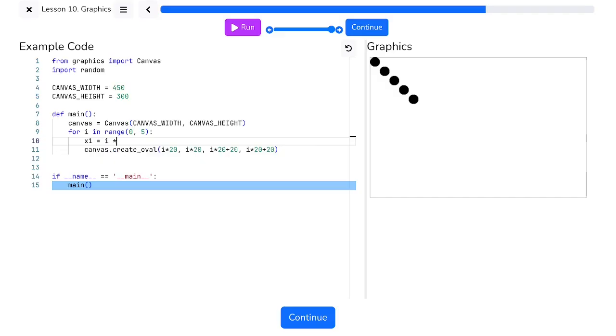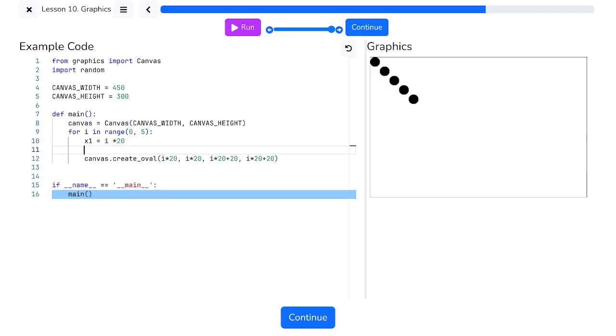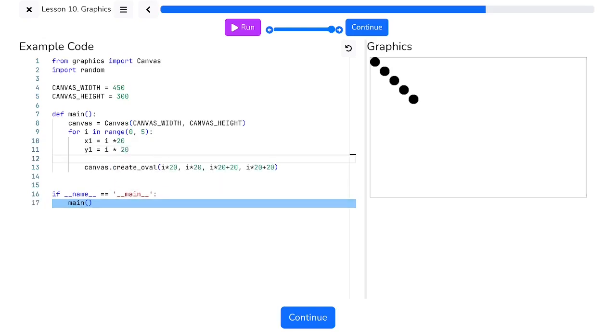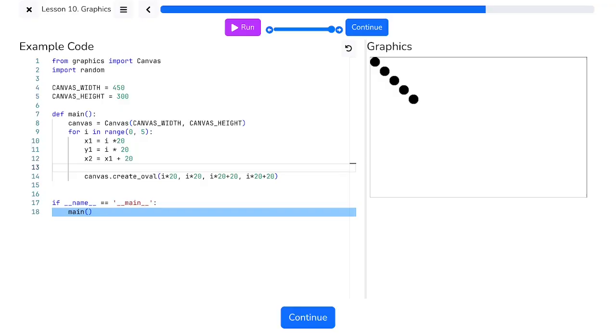X1 is I times 20 as specified. Y1 is also I times 20 again. Now x2, if you see it, it's like I times 20 plus 20. So I times 20 is nothing but x1, and we are adding 20 to it, isn't it? So we are adding 20 to our x1 to get x2, and for y2 as well, we are just taking the y1 and adding 20 to it.